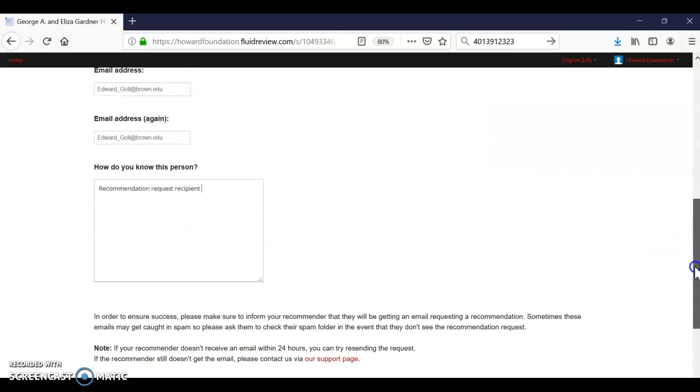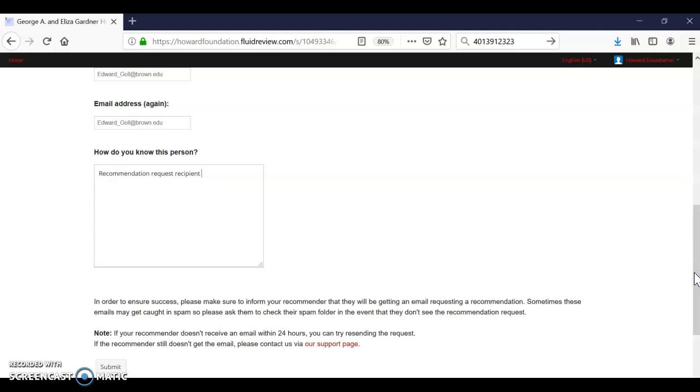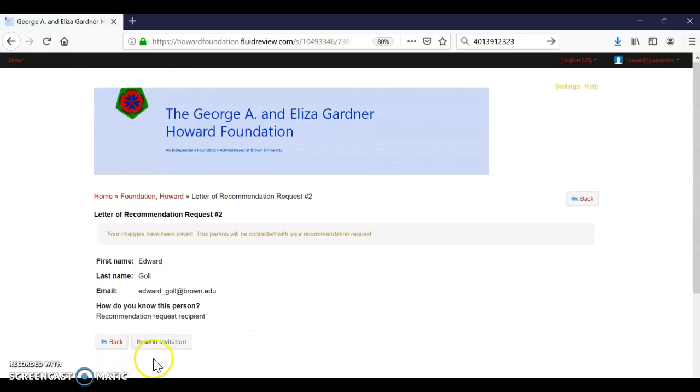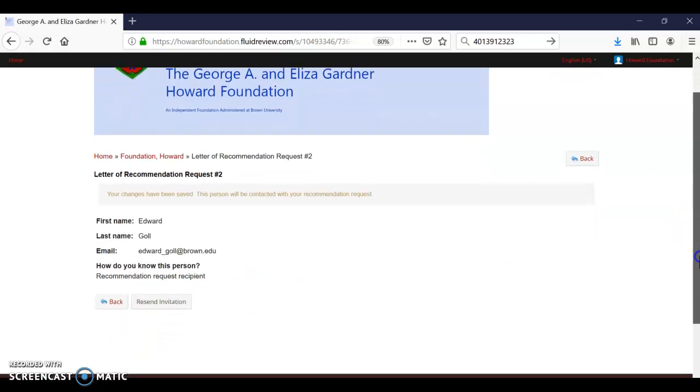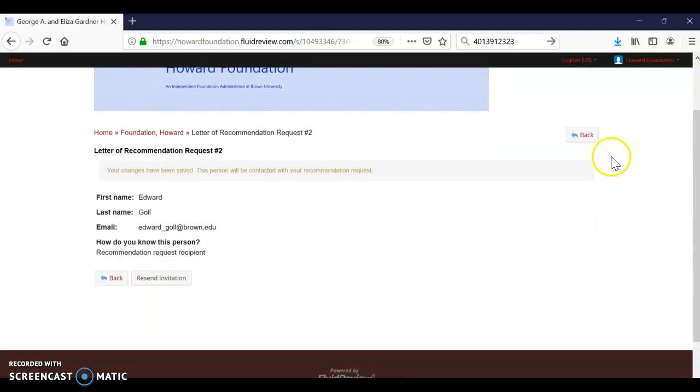Please note that to ensure that your email goes through, sometimes it may be sent to a spam folder, so if you don't see that they have uploaded their letter after a certain amount of time, you might want to contact them to make sure they received the request. If an invitation was not sent properly, you have the option to resend the invitation so that you may ensure that they have received it.